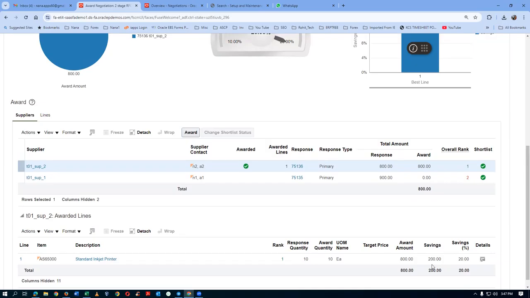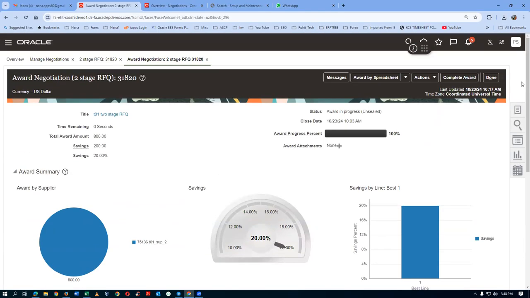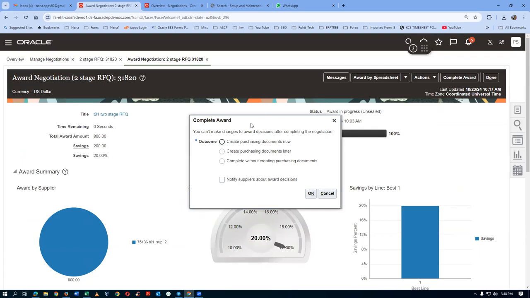800, and then whatever the savings. How much of saving? 100 was the order initial price, and so we are now saving 200 actually. So the savings amount is also coming back. Click on complete award, by which what happens, you're not completing the award actually. So create the purchase order document. I click on create the purchase order document and notify suppliers accordingly for the award decision.